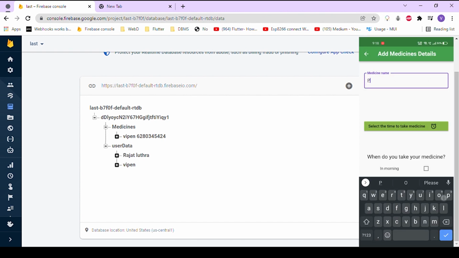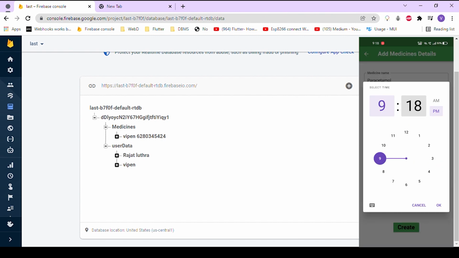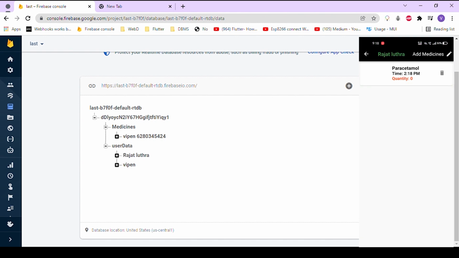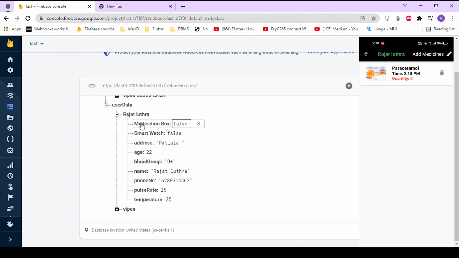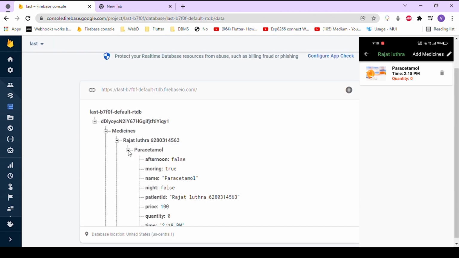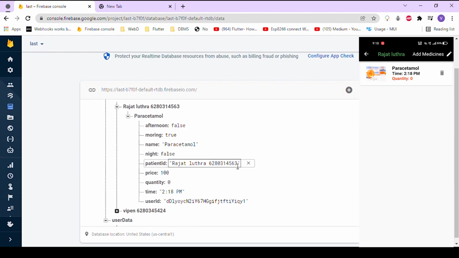Now we will add medicines under patient name Rajat Luthra. Firstly, we'll add the medicine name and then select the time slot and the time at which we will take medicines. Now as we can see, the medicine is added on the screen and we can see the changes are being reflected in our database.